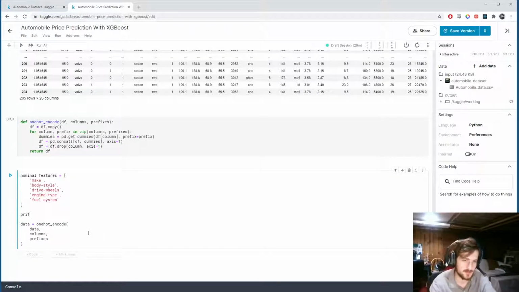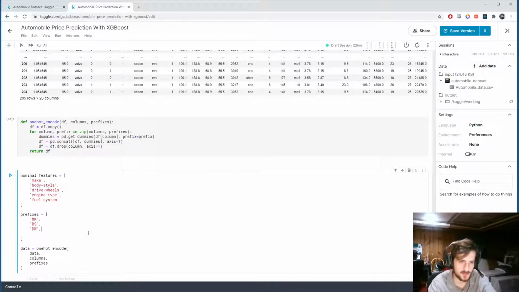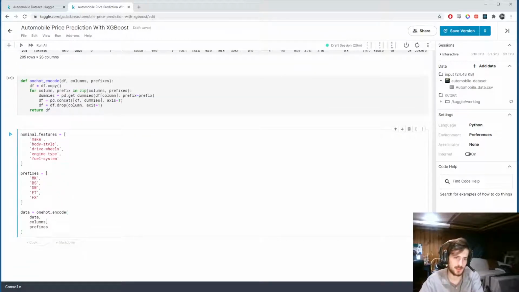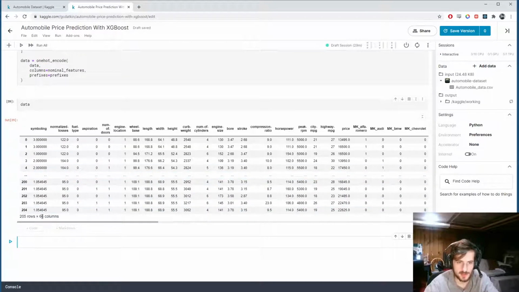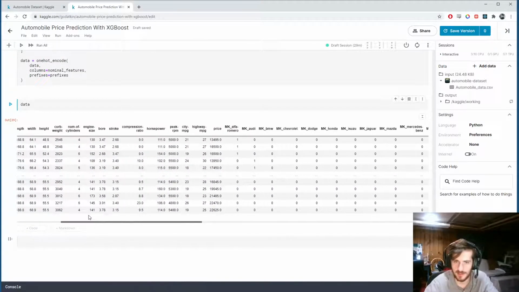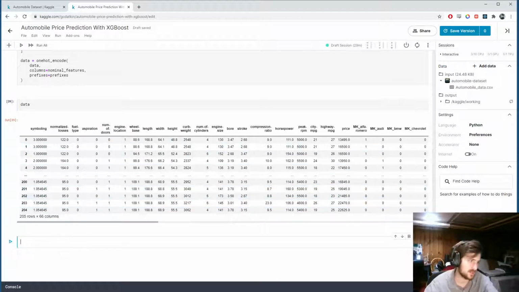And let's get some prefixes, which will be, how about MK for make, BS for body style, DW for drive wheels, and ET for engine type, and FS for fuel system. Alright, and then we will apply this with columns equal to nominal features and prefixes equal to prefixes. Okay. Now before we move on, let's take a look at data. You can see we now have 66 columns. We have all these one-hot columns at the end, and you'll notice that our entire data set is numerical now.